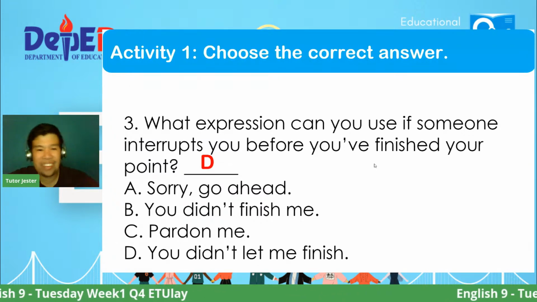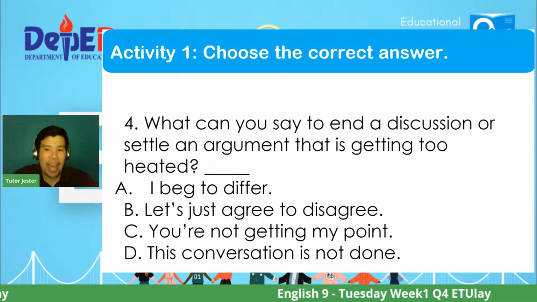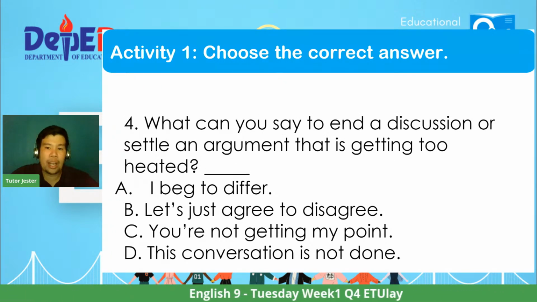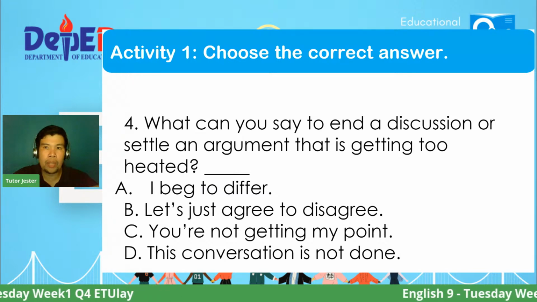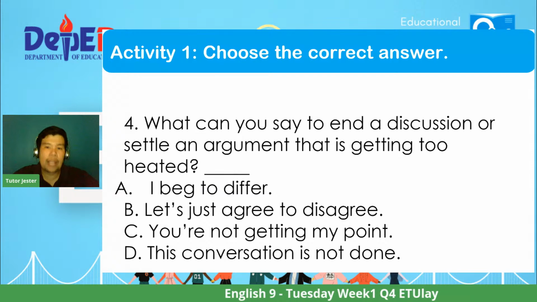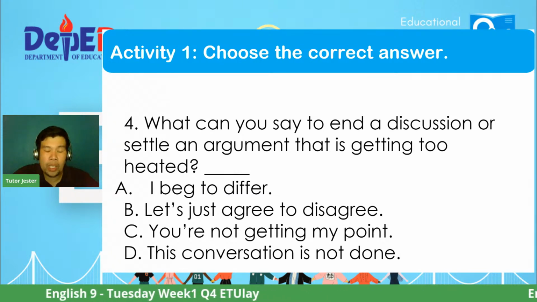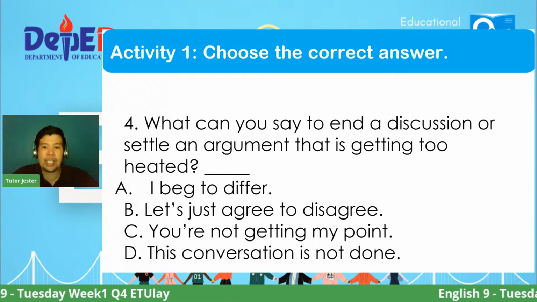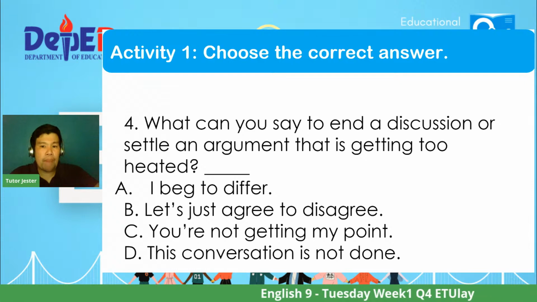All right. Number four, what can you say to end a discussion or settle an argument that is getting too heated? Masyado na daw mainit yung usapan. Masyado na mainit yung debate. What can you say to end a discussion or settle an argument that is getting too heated? Ano bang pwede natin? Which statement best fits or best na magagamit natin? Is it A, I beg to differ?